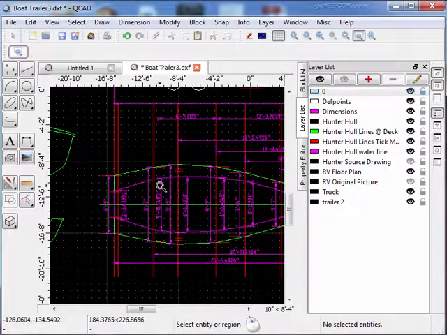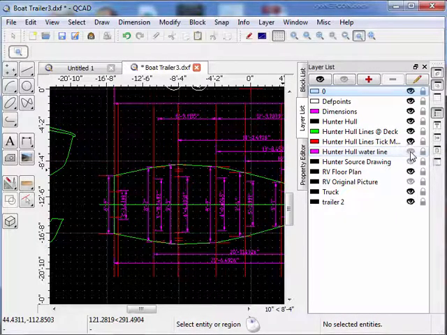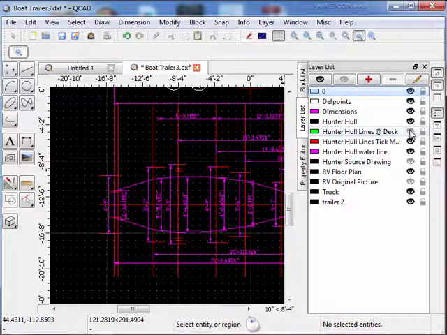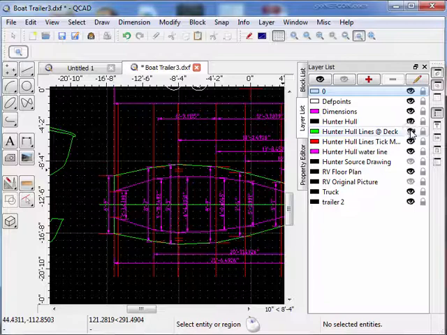Notice here we got the dimensions, the hull lines, and the hull water line. So the water line is this part right here. That's the dimensions of the width of the hull at those stations at the water line. And then the hull line at the deck is up here. That's those positions. So you can see how easy it is to use layers to separate various entities so that they're easily switched on and off for viewing clarity.